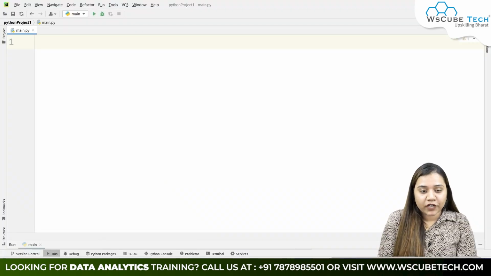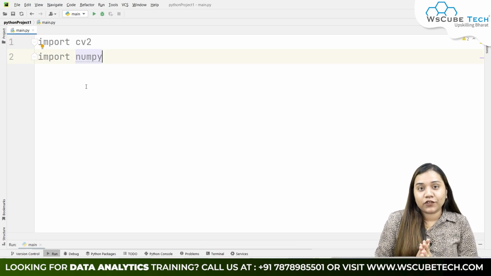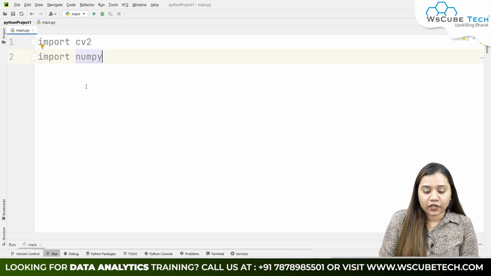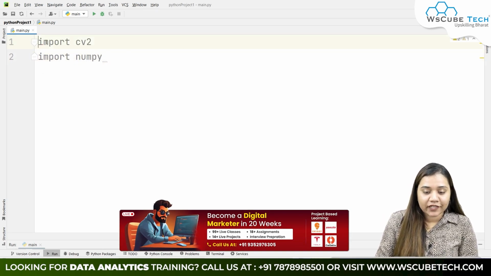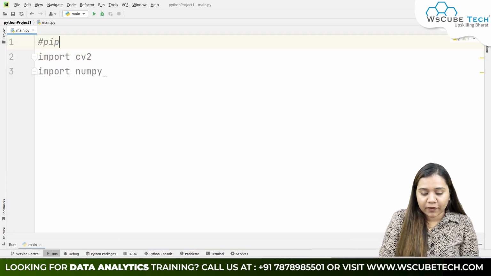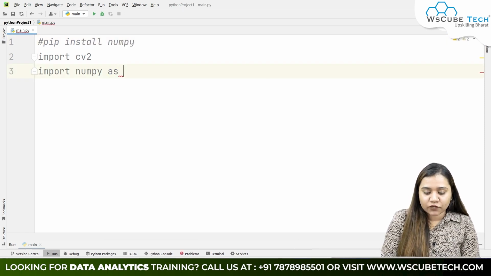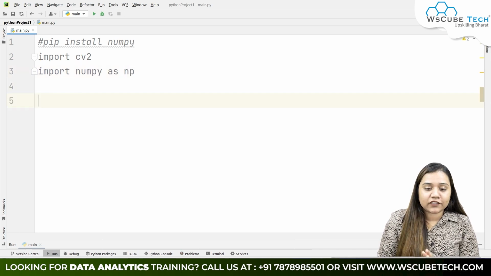First of all, let's import our libraries here. I'll be importing cv2. Also, I'll be importing NumPy. NumPy is an amazing library for scientific computation. If NumPy is not installed for you, you can install it by writing pip install numpy in your command prompt. Once we are done with this, let's create an alias for NumPy called np.